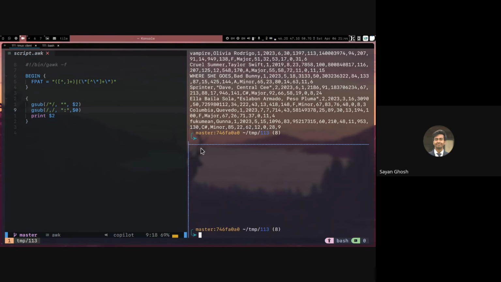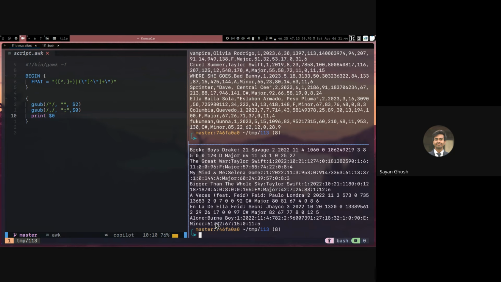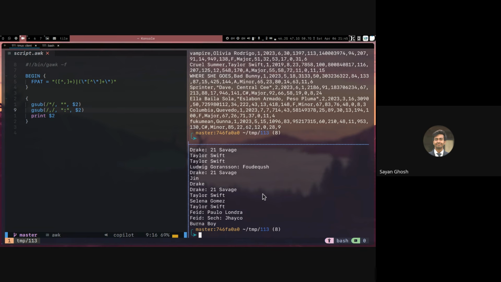It is substituting. You give print $0. We are printing $2. Okay, let's see. Yeah, it is substituting every comma with colon in $0. So you can see all the commas have become colons here. So if you don't give the third argument, it is by default assumed to be $0. Let me show that. If I remove this, you can see it is still working on $0. But in this case, we want to do it only on $2, so we give $2 here.